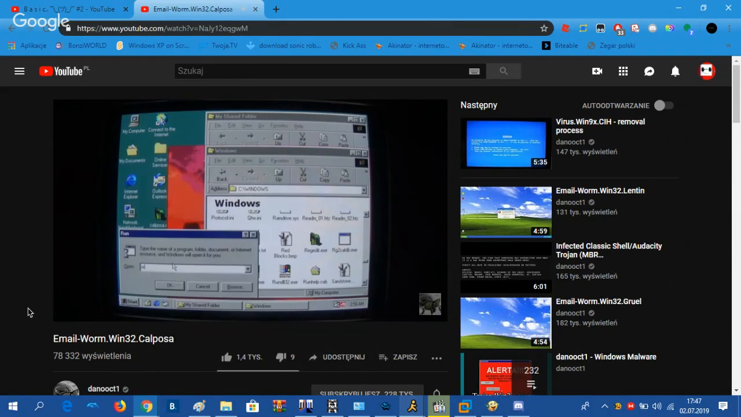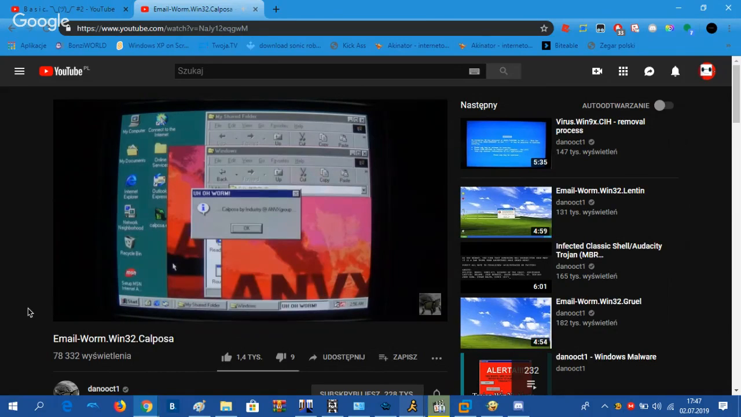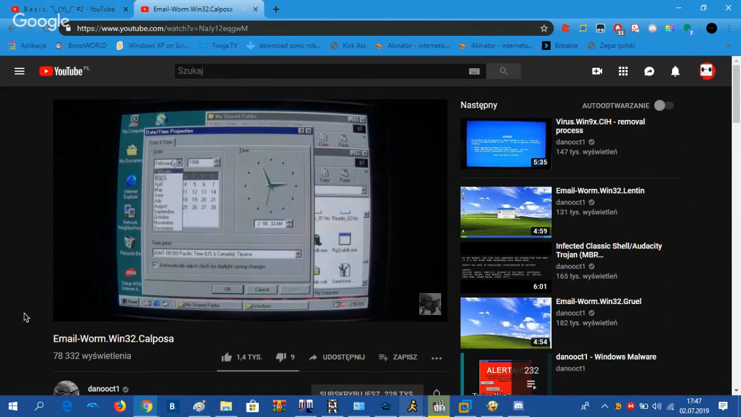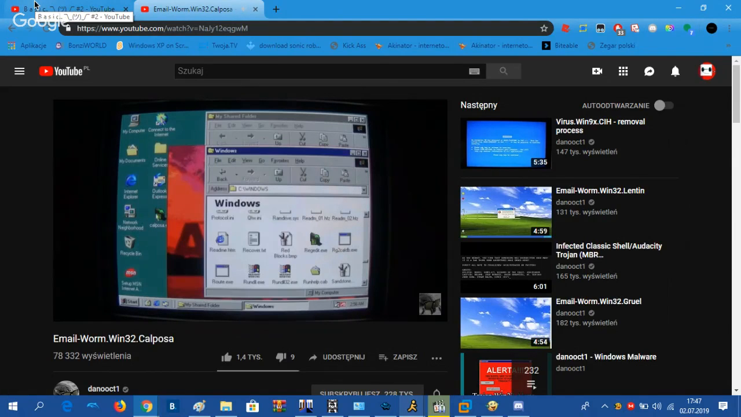So let's try and run regedit. As we can see, we just get the picture and Calposa by industry, and we don't actually see regedit run anymore, which is kind of bad if you needed to mess around with the registry. Now, April 1st, as I was saying, the worm activates destructively. We'll go ahead and run it. Ping pong, Calposa by industry.